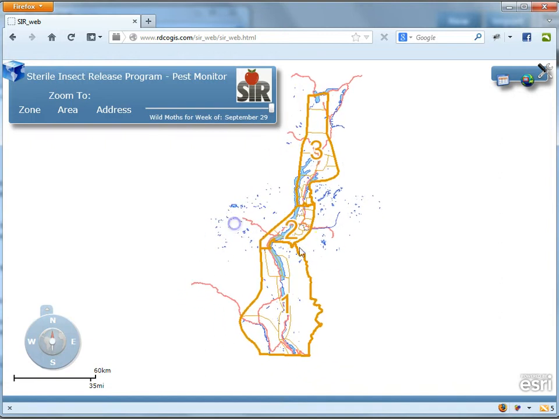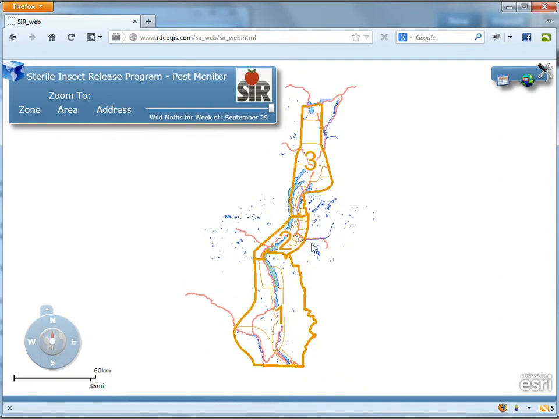To zoom into the map, there are different methods you can use. The first way is to just use your mouse wheel. Scrolling the mouse wheel up zooms in to wherever your mouse is pointing. Scrolling down zooms out. I'll demonstrate that now.